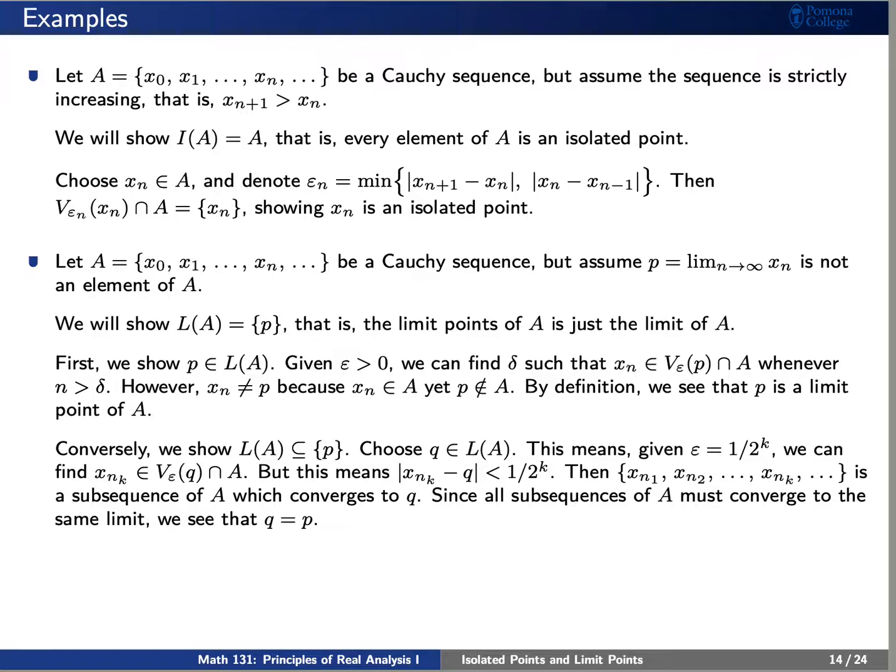First, let's show that p is a limit point of our sequence A. Well, given a positive epsilon, we can find a delta such that x sub n is an element of V sub epsilon of p intersect A whenever n is greater than delta. This is the idea of being a Cauchy sequence. We can go far enough out in the sequence such that x sub n is as close as we'd like for it to get to the limit p. However, x sub n does not equal p because x sub n is an element of A, yet p is not an element of A. This means, by definition, p is a limit point of A.